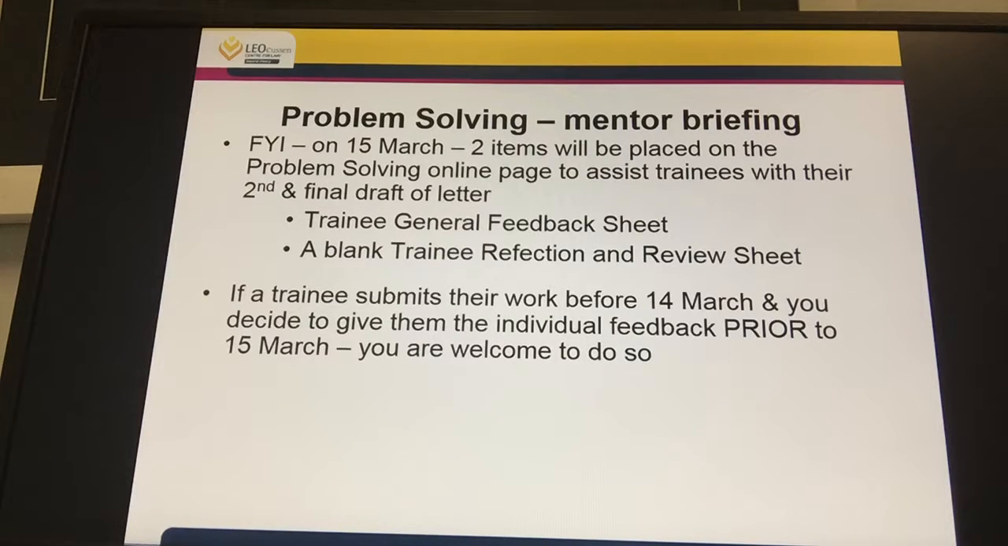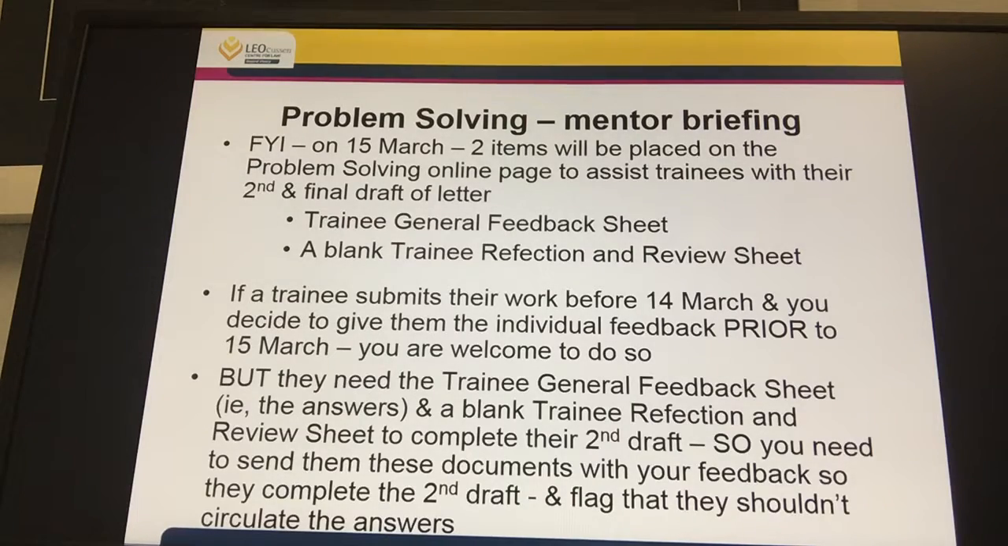If a trainee submits work to you before the 14th of March and you want to give your feedback to them beforehand, before the 15th of March, you're welcome to do so, but the problem is that they don't have access to the general feedback sheet and the reflection sheet.